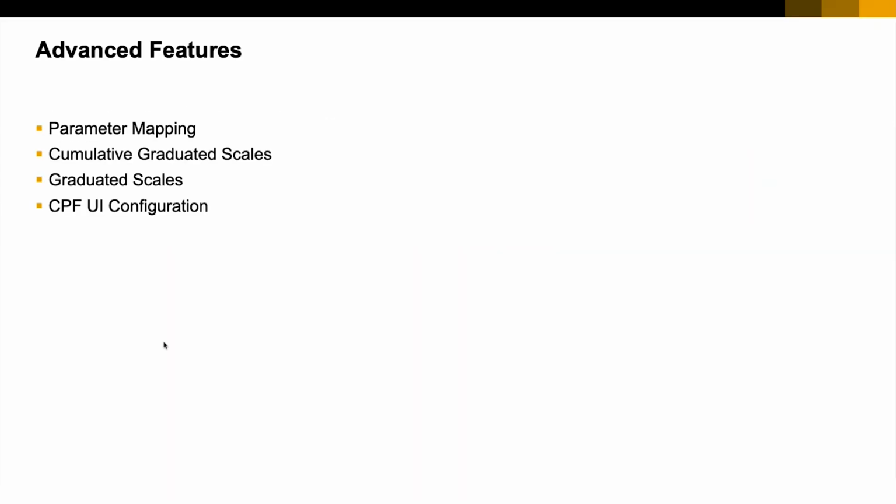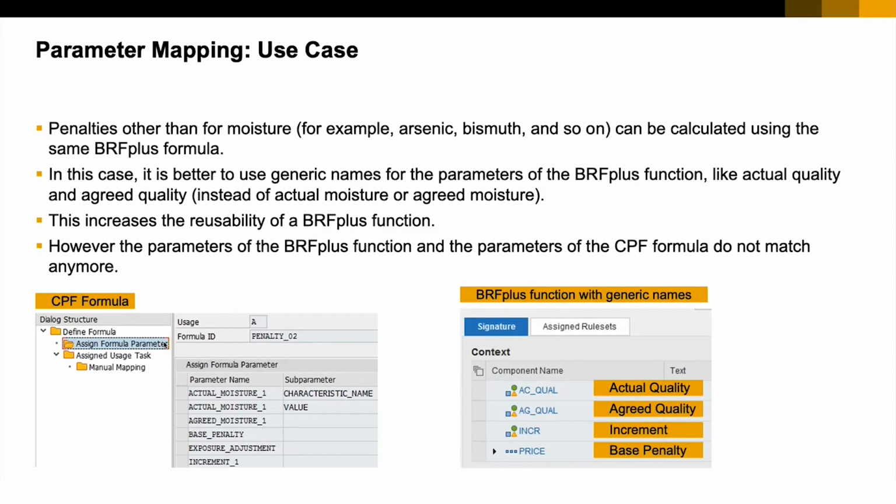So moving on, these are some advanced features, like I was saying about cumulative scales, graduated scales, and stuff like that. These are a little bit complex and add a little more complexity to the normal scales, like from and to scales. More often we have seen such scenarios in the oil and gas space, where they have cumulative scales published by big players, vendors like Chevron, Shell. That is where we use these cumulative graduated scales in the application.